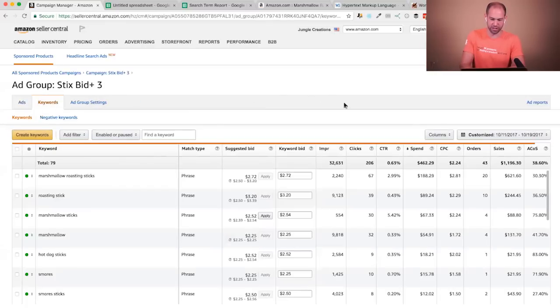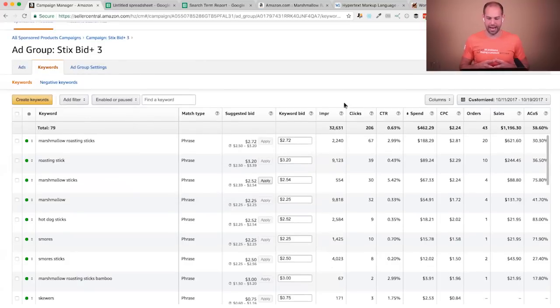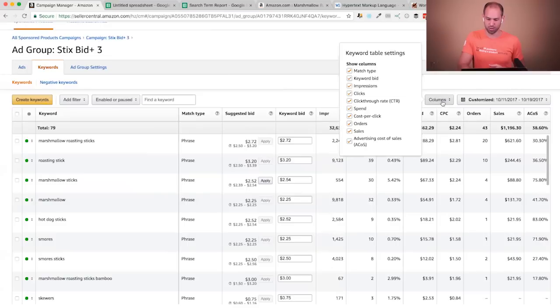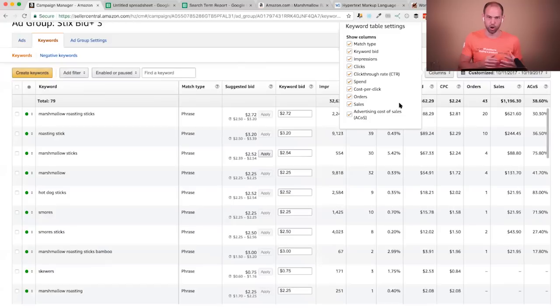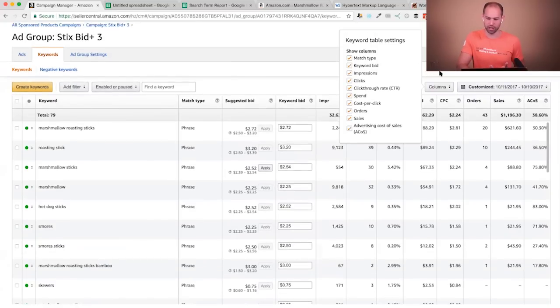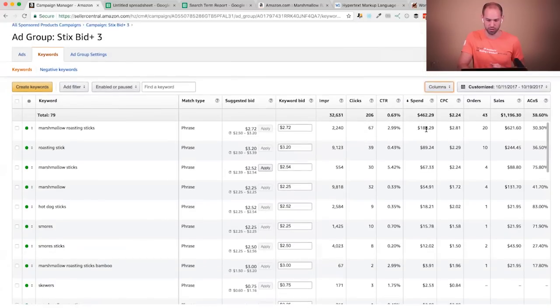I'm going to look at the keywords for this particular ad campaign. I like to sort it by spend. If the columns here aren't showing the same as what I have, you can click on columns and make it show different data. So what I like to do is sort by spend, so the highest spend is at the top, and then I go through line by line and try to optimize to get close to that 30% ACoS.